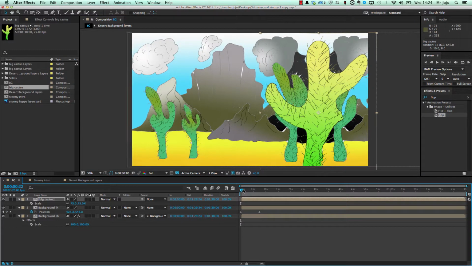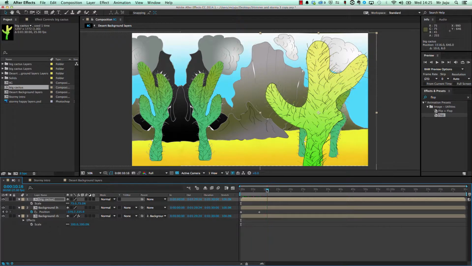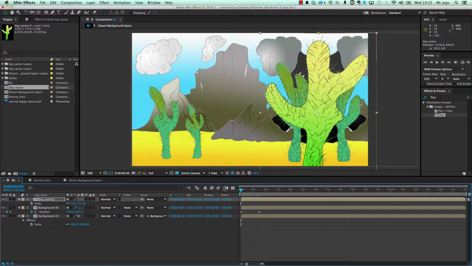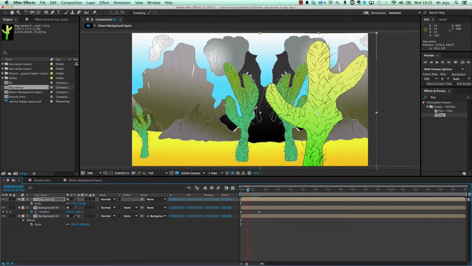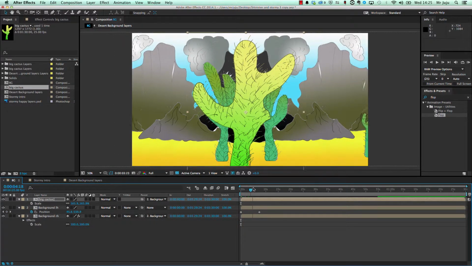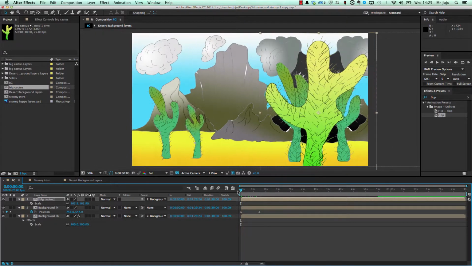Now again, exactly the same way that we moved the right hand background layer, we can do the same thing with the big cactus. So I just need to make sure I go to the appropriate point in time, which is at the beginning. All I need to do is grab the pick whip and put the parent of the big cactus to be the left hand side, and now we've got a moving cactus. So all good with the background, jolly good.